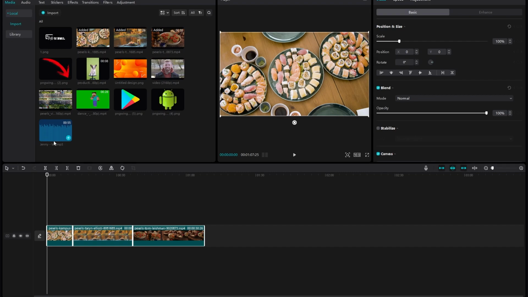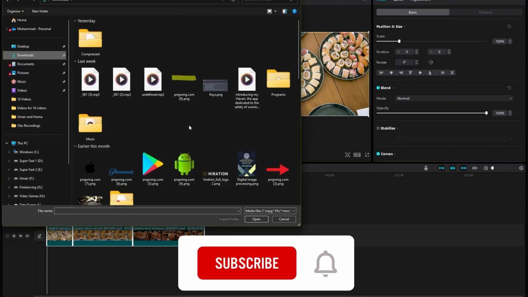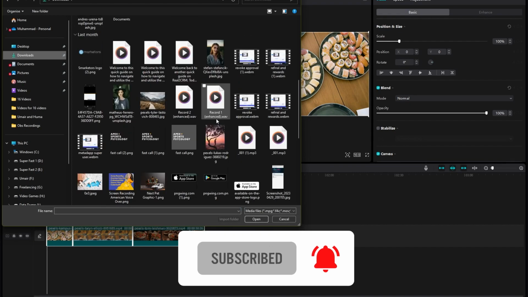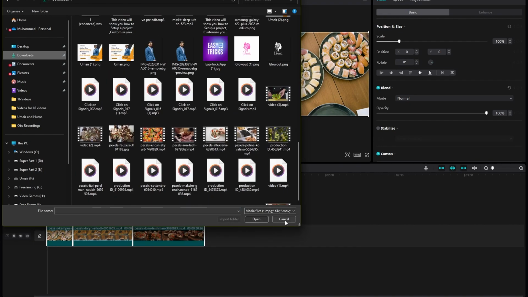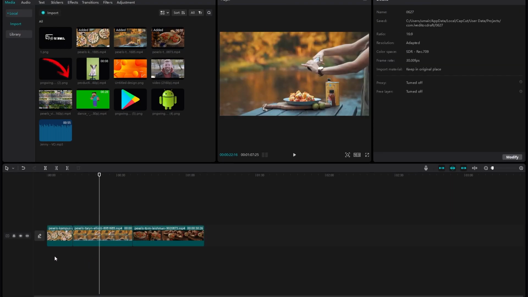Now if you do not have videos in here, you can simply click on this import button and head over to your local storage and select any of the music or anything into your project media bin. So let's say once you add your files, you will be able to see that you have your videos in here and your audio layer below.